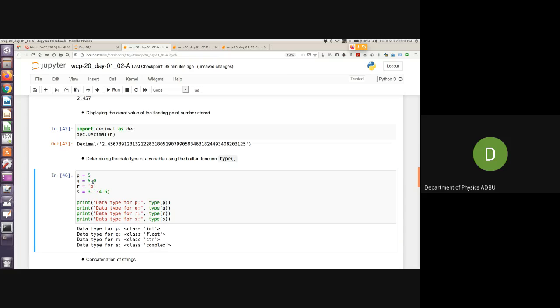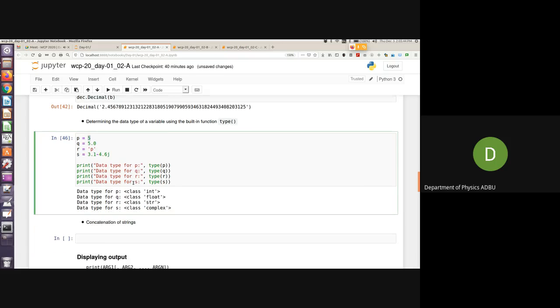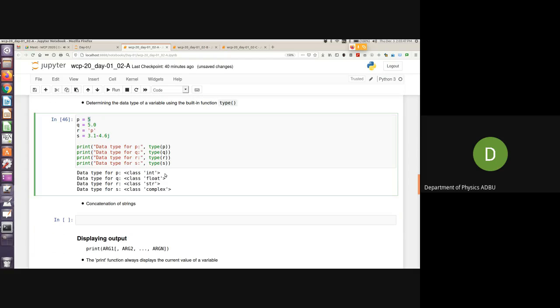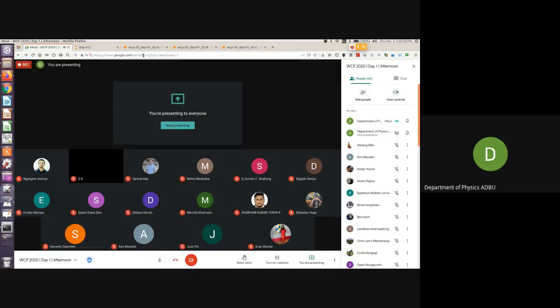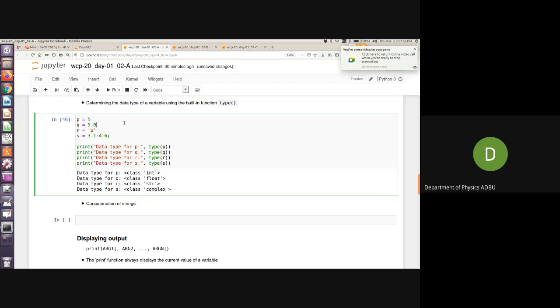So p is stored as an integer. You see, just by looking at the value on the right hand side, it's 5 without any decimal point, so it is stored as an integer. Then q is stored as a floating type because there is a 5.0. In fact, I think if we just put 5 followed by a point, that is also enough. No need to put the 0. Let me just try it once. Yes, it works. You don't have to put a 0, just put a 5 followed by a dot. It is enough for Python to identify that q is a floating type.